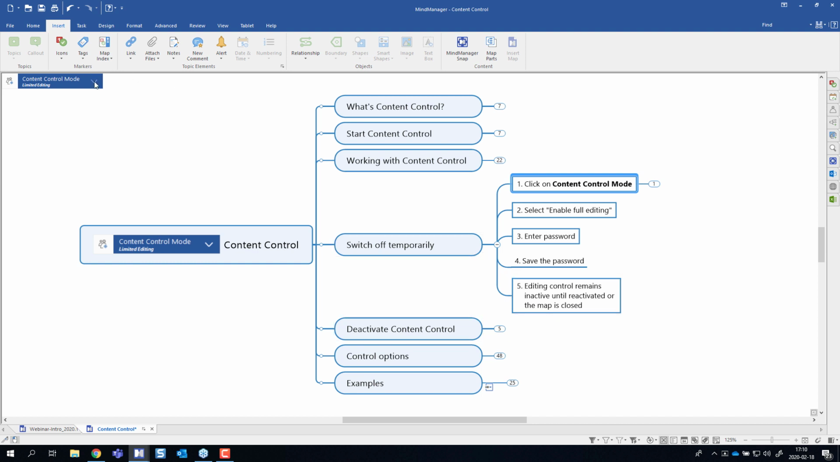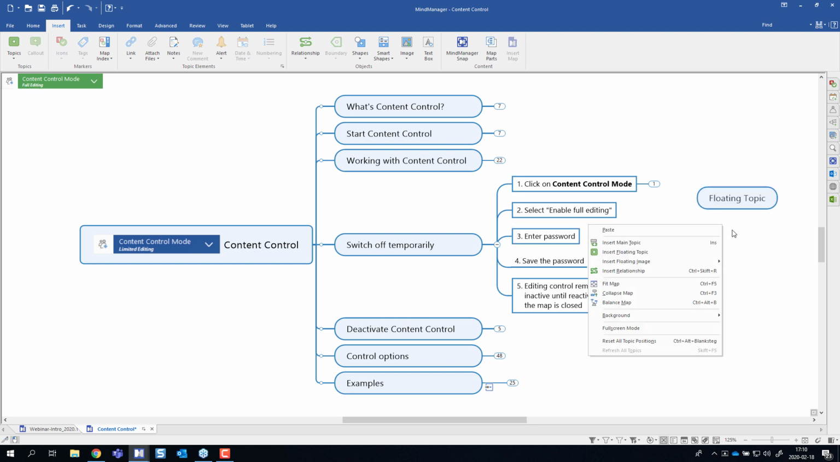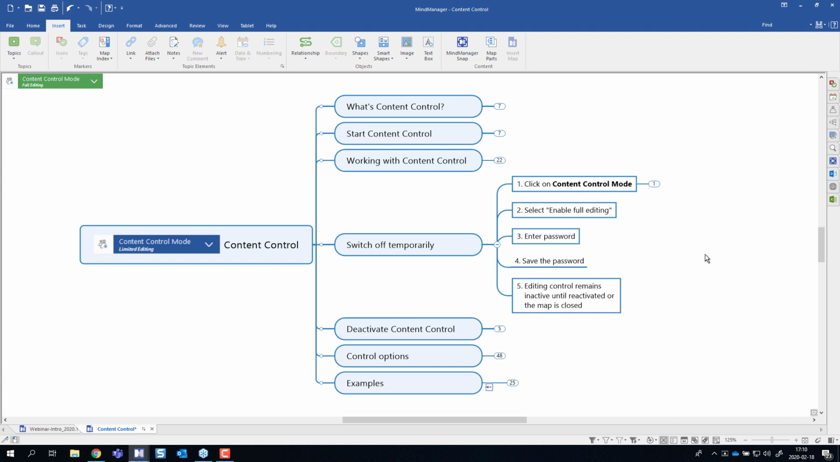So should you disable the limited editing going into full editing mode? Let's do that now. Click OK. Then you see here we have full editing available, meaning I can insert topics and I have the right click back, so full command over MindManager. When you close the map, it's activated again. So next time you open the map, it will be in content control mode. There we go. Back to limited editing.